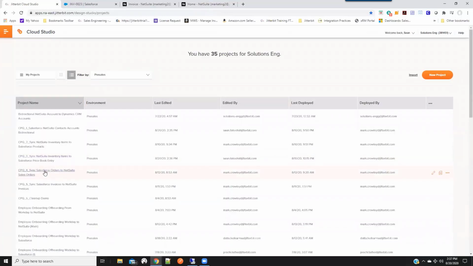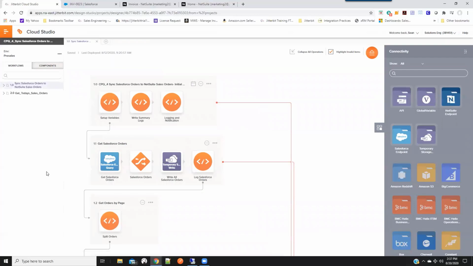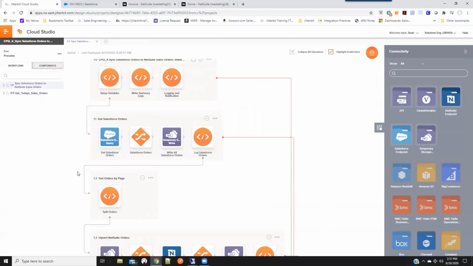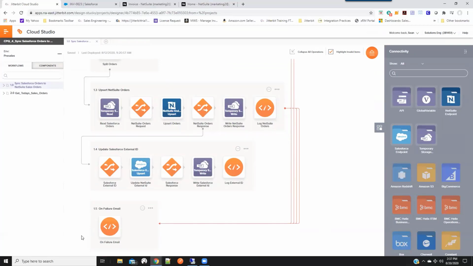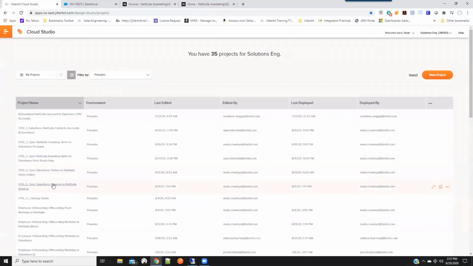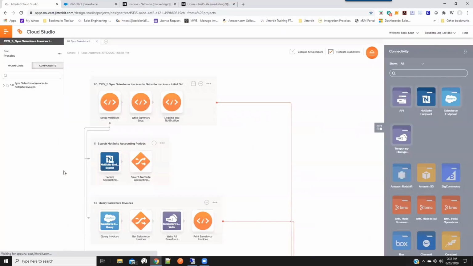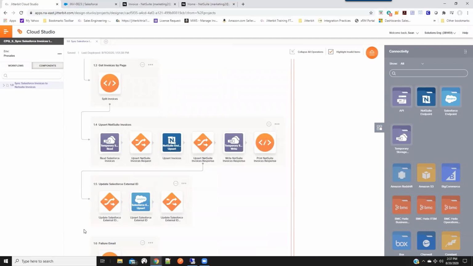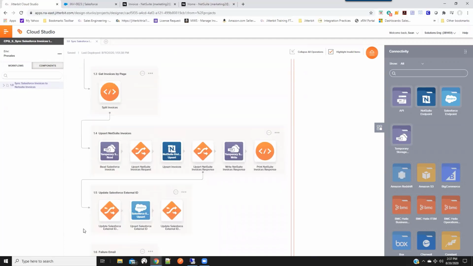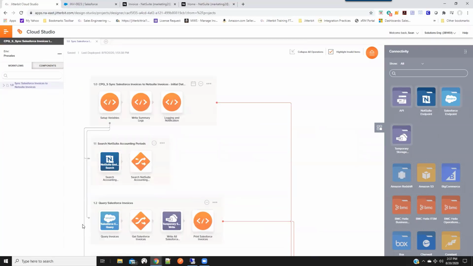And the fourth one is the NetSuite sales order. That's where we make sure that the orders created in Salesforce are sent over to NetSuite, and how we update the NetSuite ID back to Salesforce. Again, these are all available to you out of the box and for you to configure and customize for your requirements. And finally, the last one is invoices. We're going to search for information from NetSuite, grab the information from Salesforce to be able to create invoices in NetSuite going from Salesforce.